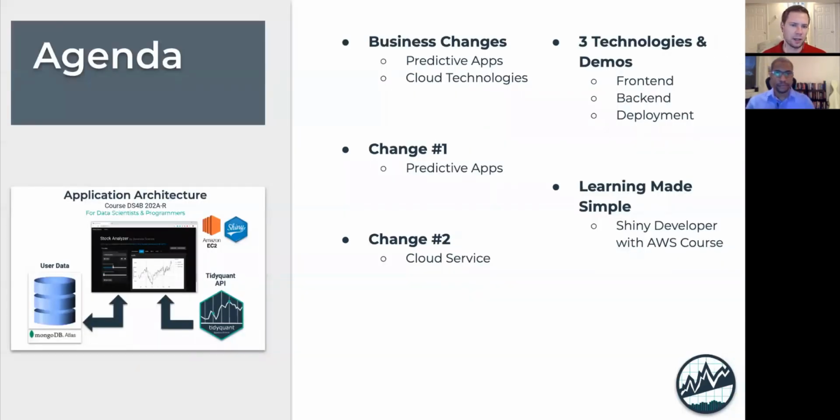So the agenda, I want to walk everyone through this real quick before we get started. The first probably quarter of the presentation is going to be talking high level about some of the changes that are going on out there in the world around us, what organizations are doing particularly with predictive applications and the need for cloud technologies. So we're going to talk about these changes that are going on out there.